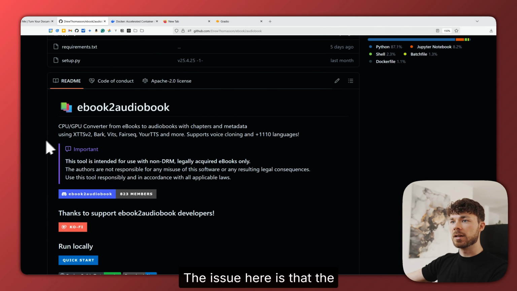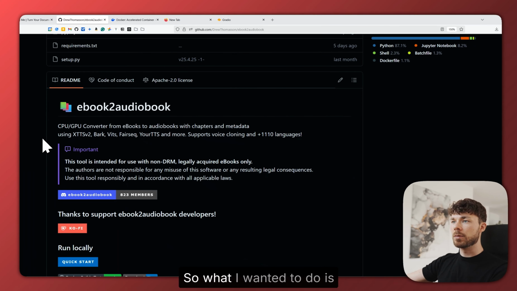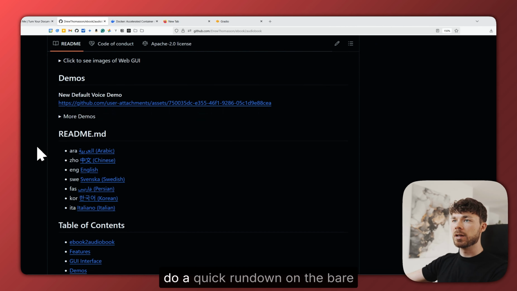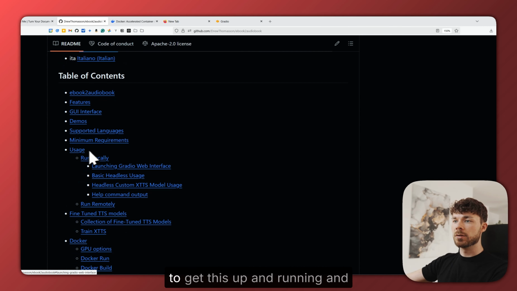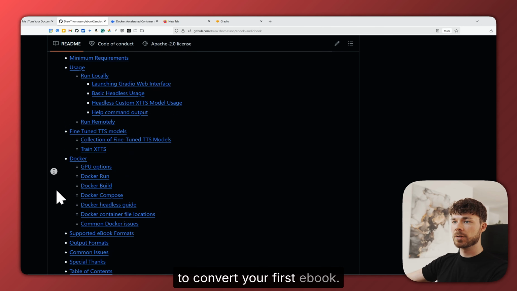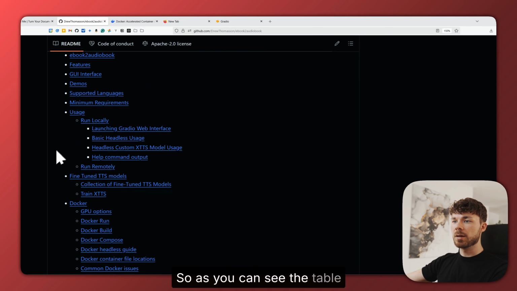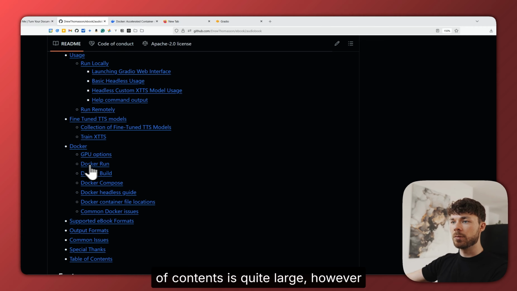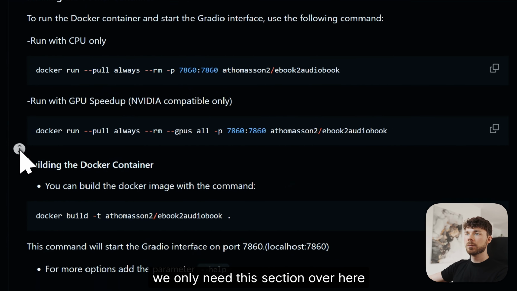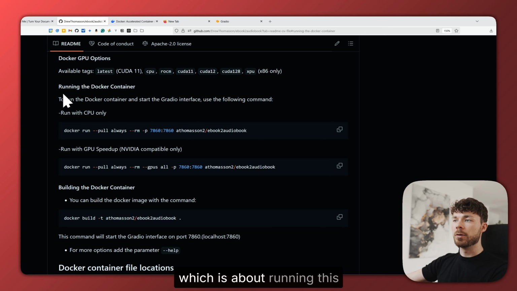The issue here is that the instructions on how to get this up and running and also use it can be quite complicated if you don't have a technical background. So what I wanted to do is do a quick rundown on the bare minimum you have to do in order to get this up and running and to convert your first ebook. So as you can see, the table of contents is quite large. However, we only need this section over here, which is about running this application with Docker.